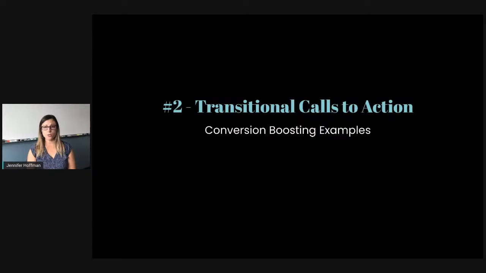We do something called transitional calls to action. These are a way to stay in touch with somebody. You offer something of value that is free in exchange for their email address. That way you can continue to provide valuable information to them. They can get to know you. You can build that trust. You can show that you are the authority in your industry. And eventually when they are ready to buy, if you're the right person for them, they will buy from you.